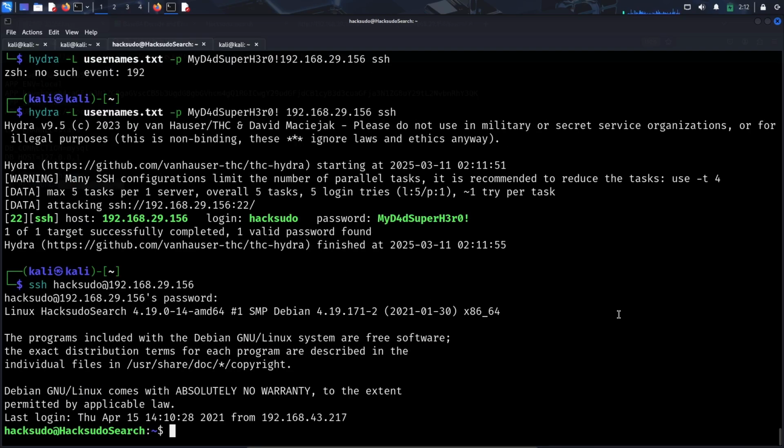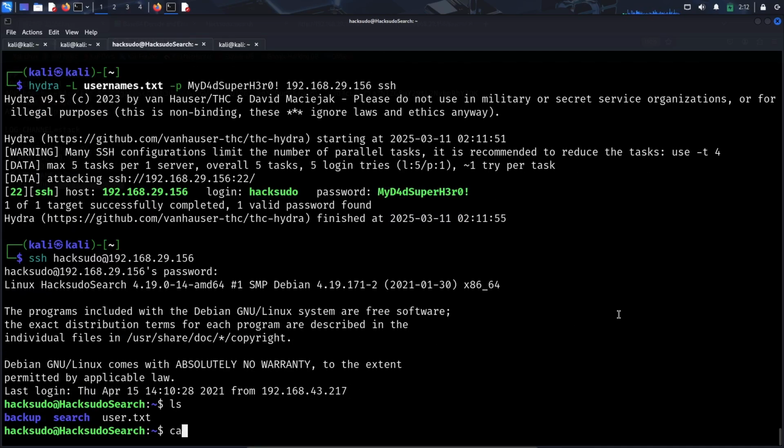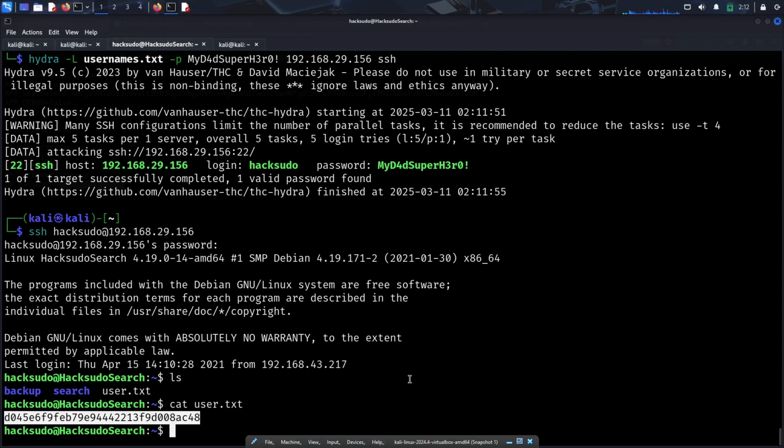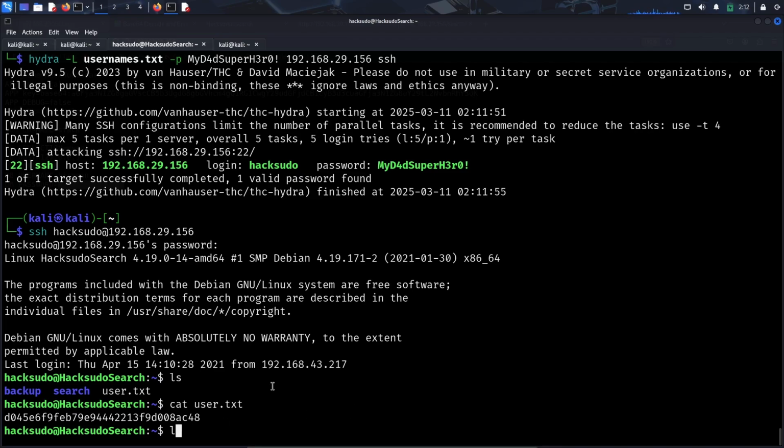So we were able to access. When I enter ls, I can see user.txt. So this is user.txt. We got the user flag, guys. So now we need to find the root flag.